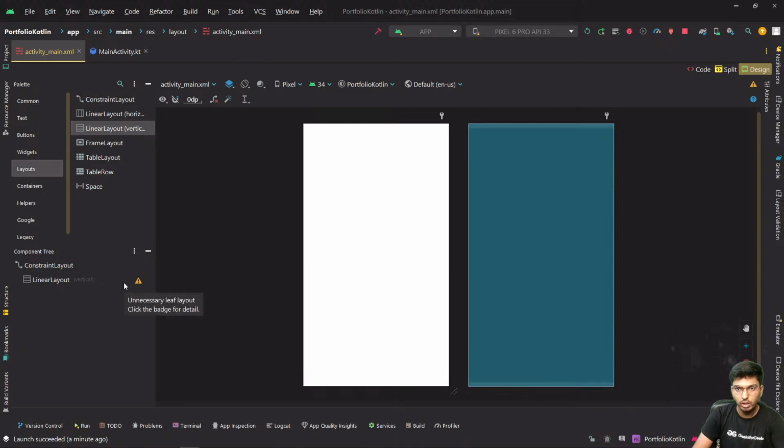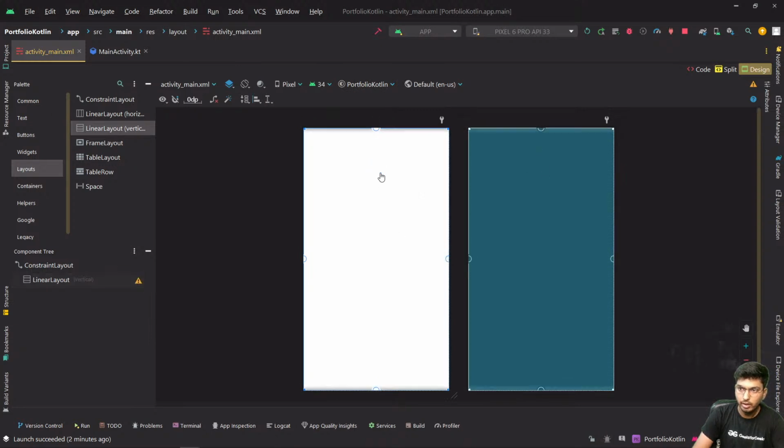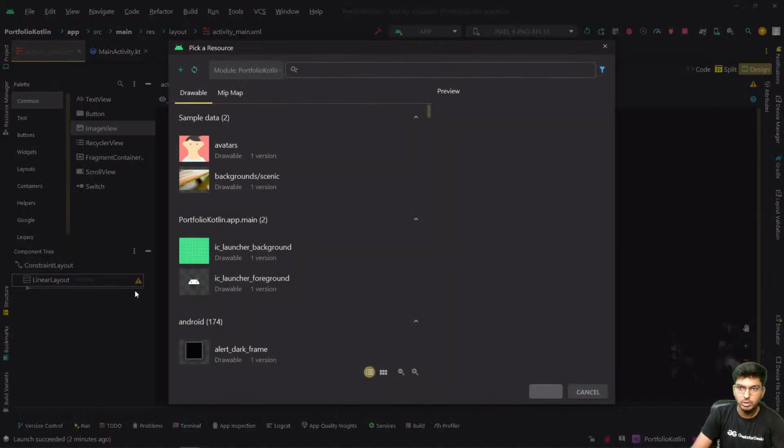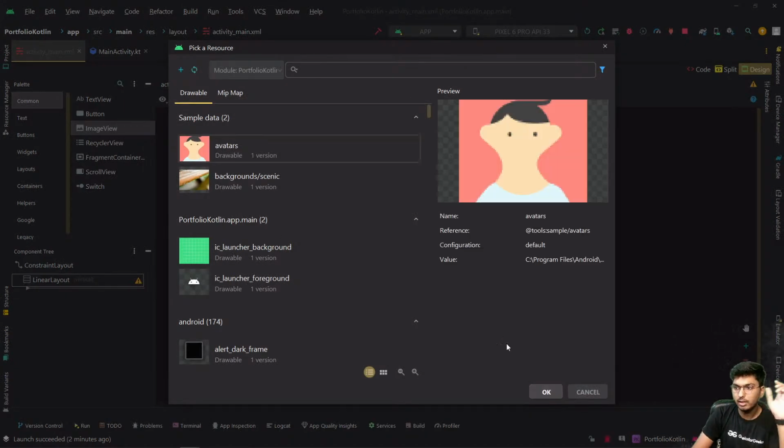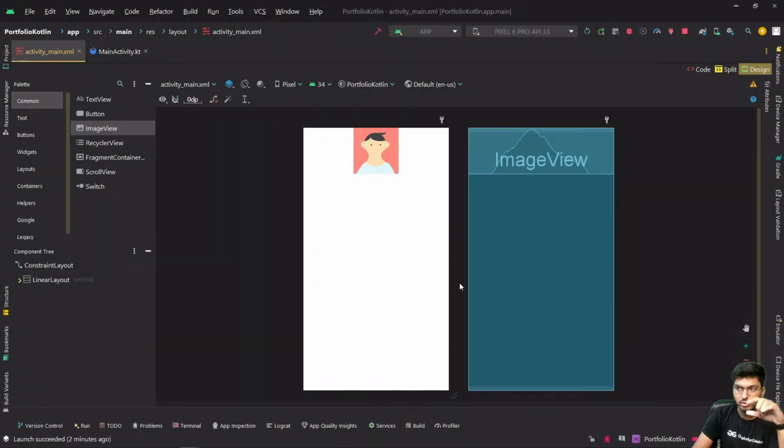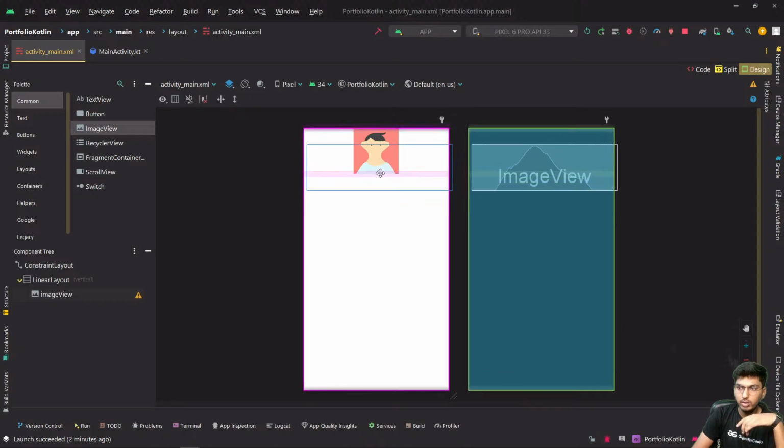Now inside this vertical layout, what you need, because if it's a portfolio, this vertical layout is what? It's just a basic layout, this layout you can see over here, right? This is the layout you have. It is taking the whole screen over here. Now I'll go to common over here, and inside the common I'll click on image view. And we will be adding our image over here, and let's just click avatar for now and we'll select it like that. So now you have successfully added your own image.